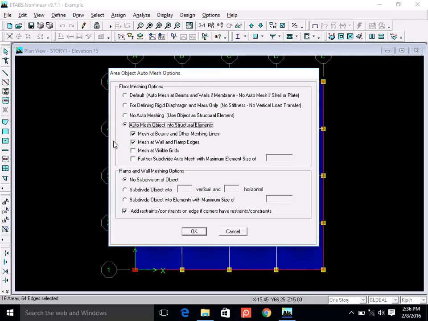Mesh at beam and other meshing lines. If there are lines or beams, mesh it on those lines. Second, mesh at wall and ramp edges, on the wall edges if there are edges. Mesh at visible grids. Wherever those grid lines are there, mesh it at the grid lines. And in our case, our grid lines are passing through the beams. So biggest mesh is actually equal to the whole panel. But the best option is further subdivide auto mesh with maximum element size of this. The element size you plug in.